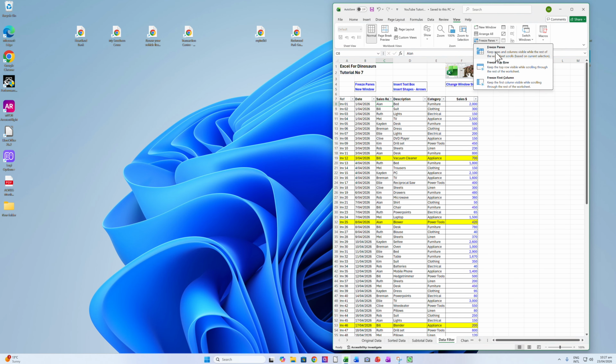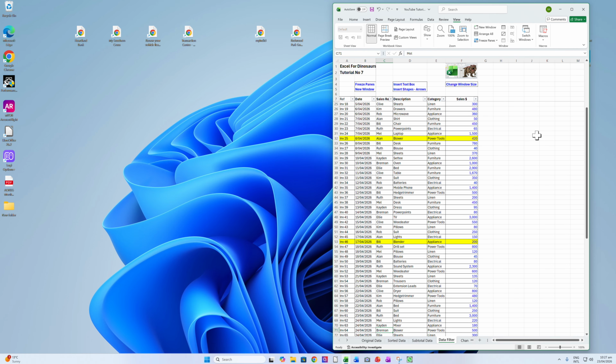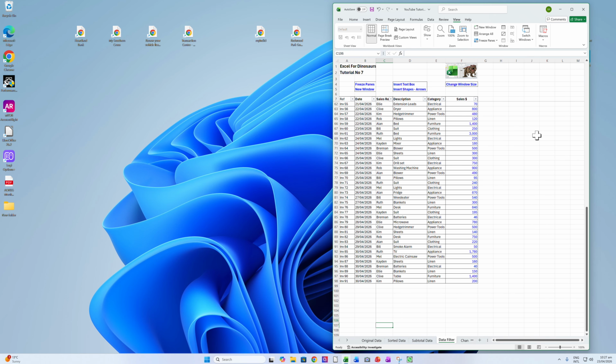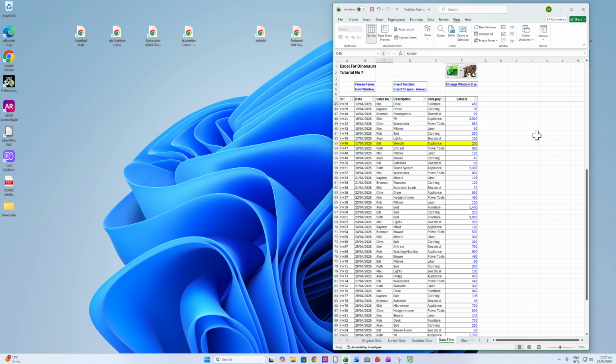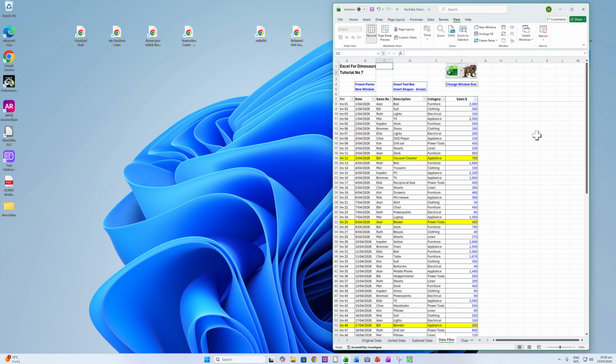You can freeze both the rows and the columns. You can freeze just the top rows or the columns. I like to freeze both panes most of the time, so I'm clicking on that. So if I come down the bottom now, let's see what happens. Okay, I'm going all the way down to the bottom. I haven't lost anything above row 8.